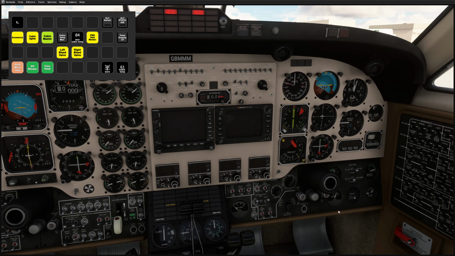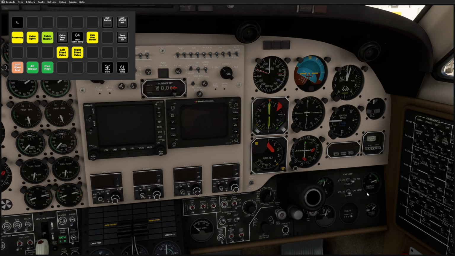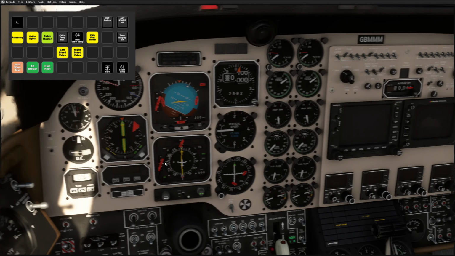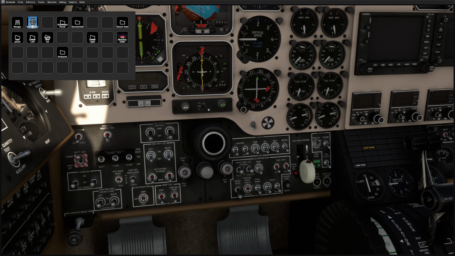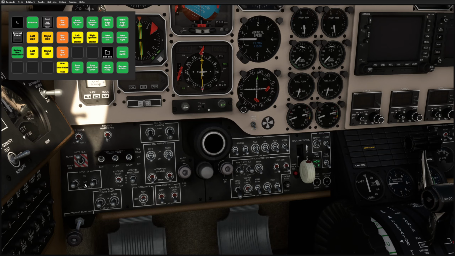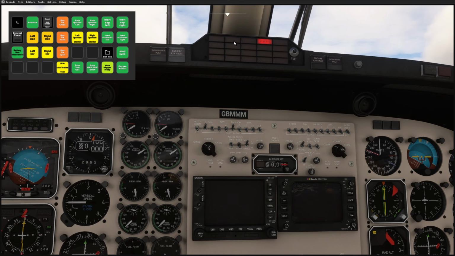I should see that I've got some gyro suction over here, and that's in the green, so that's okay. And next thing to check is the AC inverters. So I'm going to turn on the inverters. So I've just turned on one inverter, and I can see that the annunciator light's gone off. I turn off the right one, and that's now off.